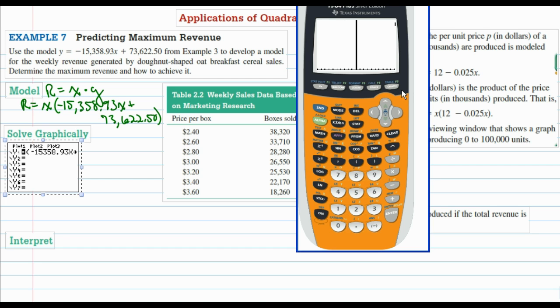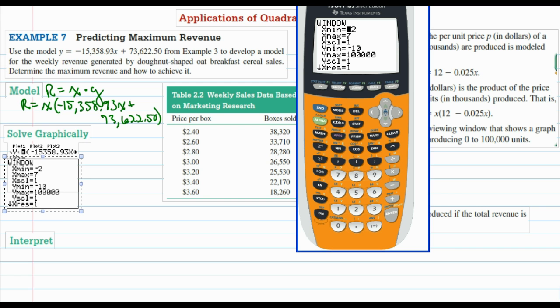Graph. Oh, so I do see this parabola. Now it looks like I can change my x min to like -2, and then my x max to maybe 7, just to get a good buffer for what's going on in the window. Okay, that's a good window. So I'm going to go second calc, max, number 4, to find the maximum.